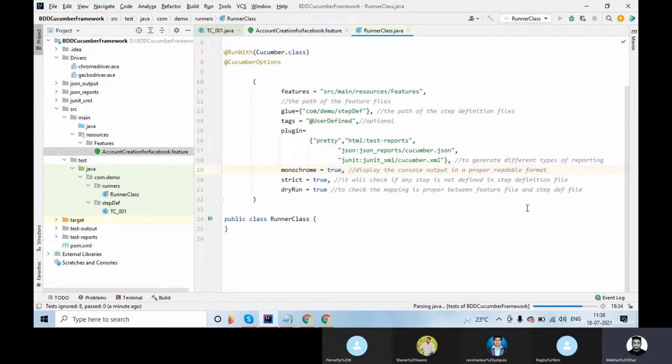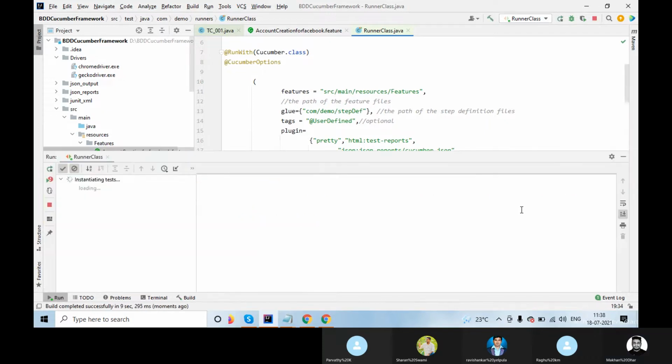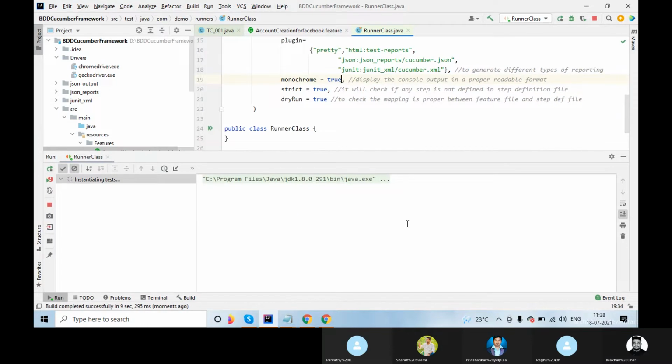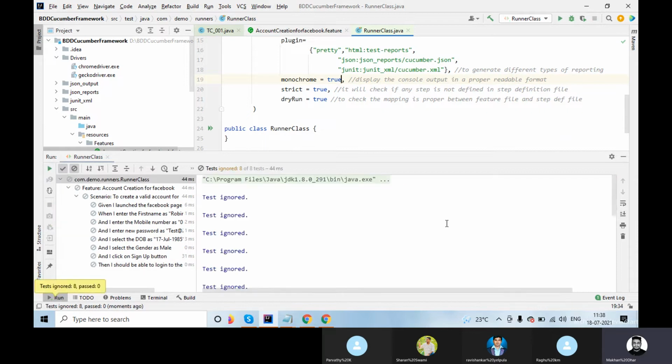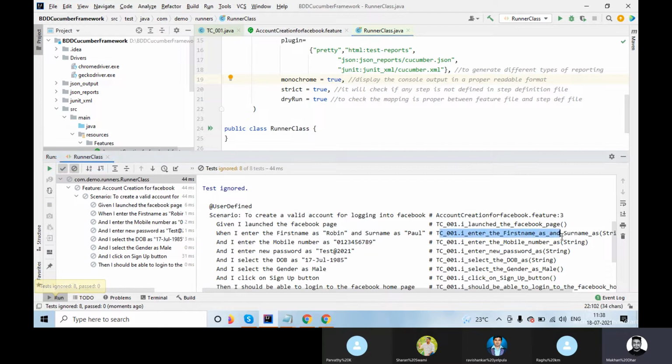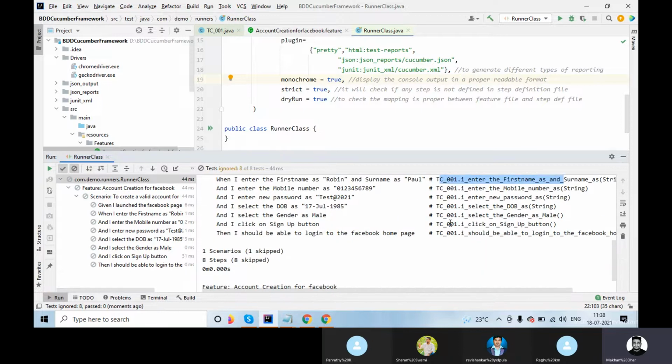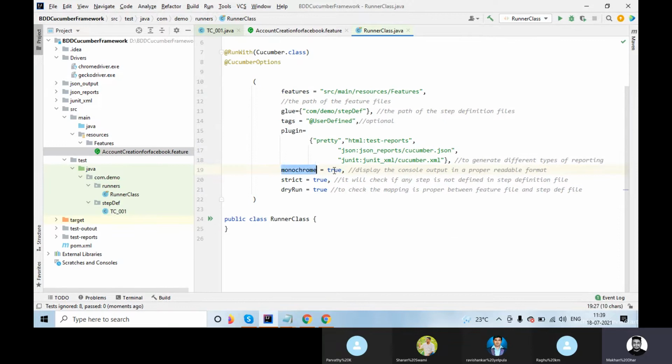If I make it true and do the same thing, basically when it was false, there was a grayed out look, right? It was not readable. Some people feel this is not readable and some feel this is readable, whichever you feel you can use. So if you set monochrome true or false, there would be no impact. But if you set true and false on dry run, it will have an impact.